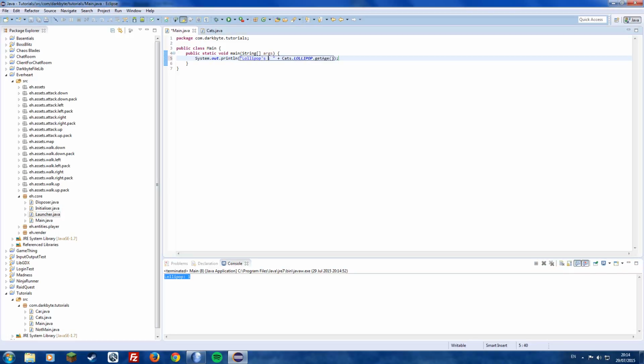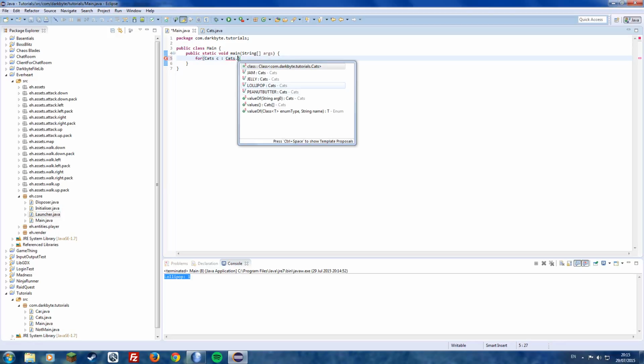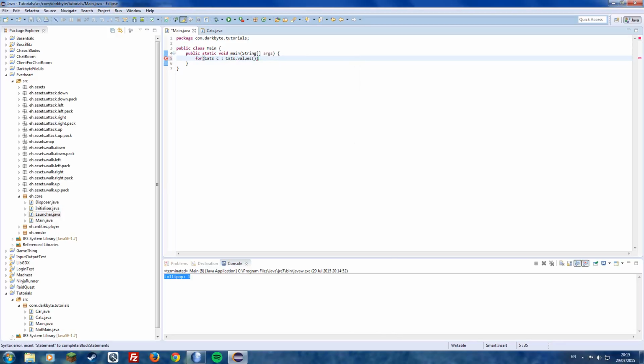Let's run through this using a for loop. So for cats c, we can use the for each loop to run through many things. If we go cats dot values, that's an array of cats, so it's going to go through each of the cats. Then we're going to go sysout, then c, so that's going to print out the cat's name, and then age.